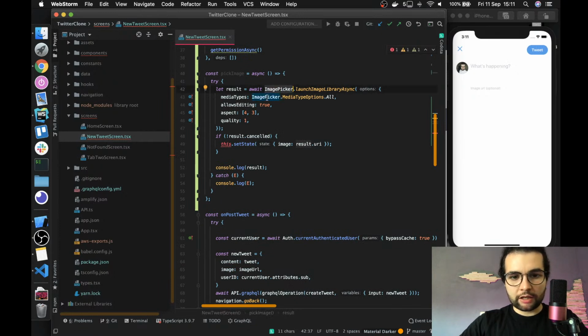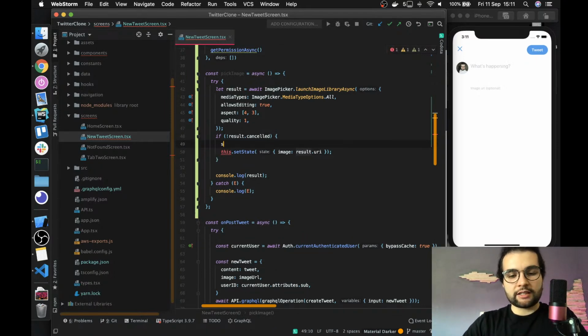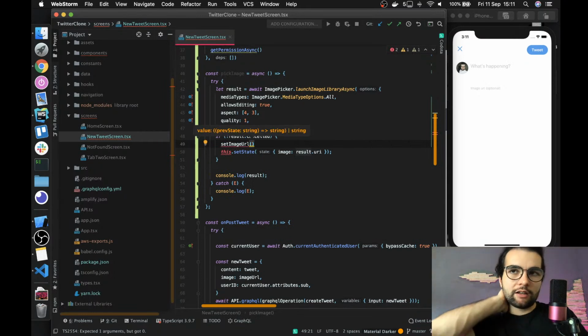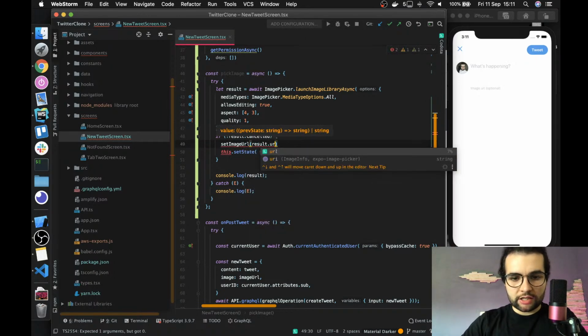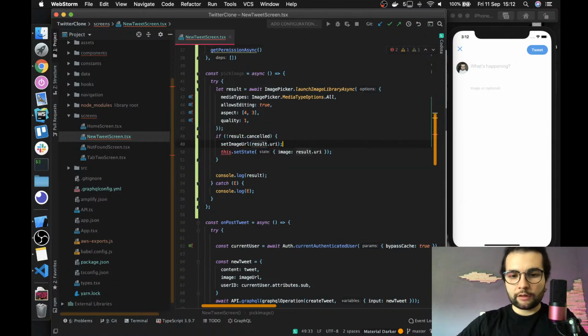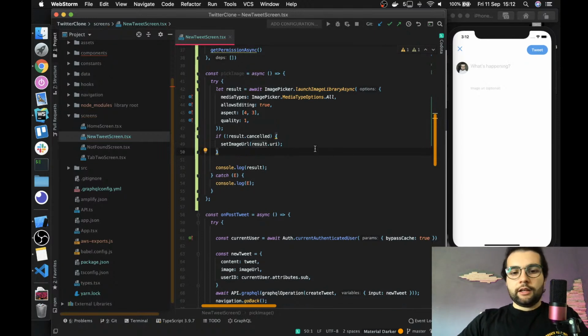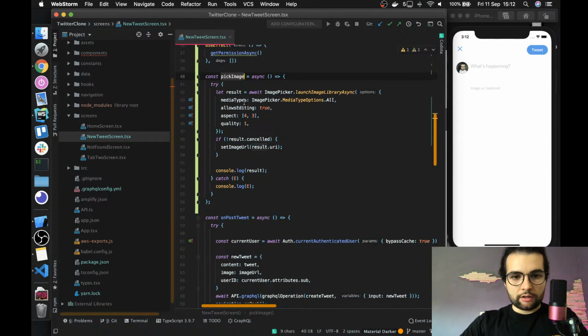Okay, it has image picker, media type, quality. Instead of this set state, we will work with the setImageUrl because we are using the useState hook, so it's a bit different here. And we're gonna send result.uri. Then we can safely delete this state. Okay, console log result, errors. I think that's it with the pick image.